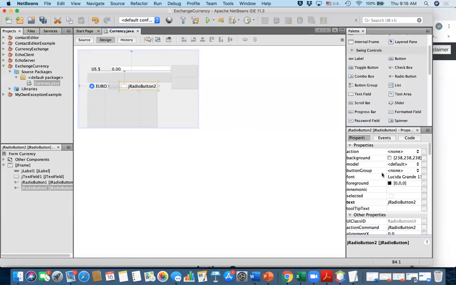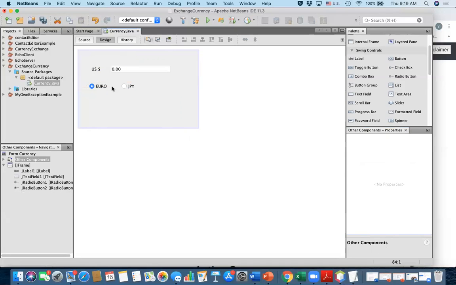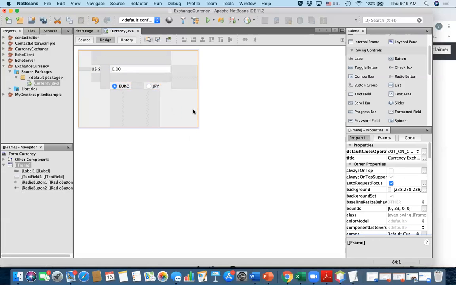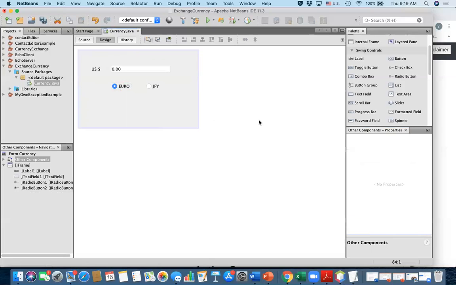For the second one, the text will be, for example, Japanese yen. It will not be selected, so it will look like this. That looks a little bit good, and I will put in more things. Okay, I have two radio buttons.